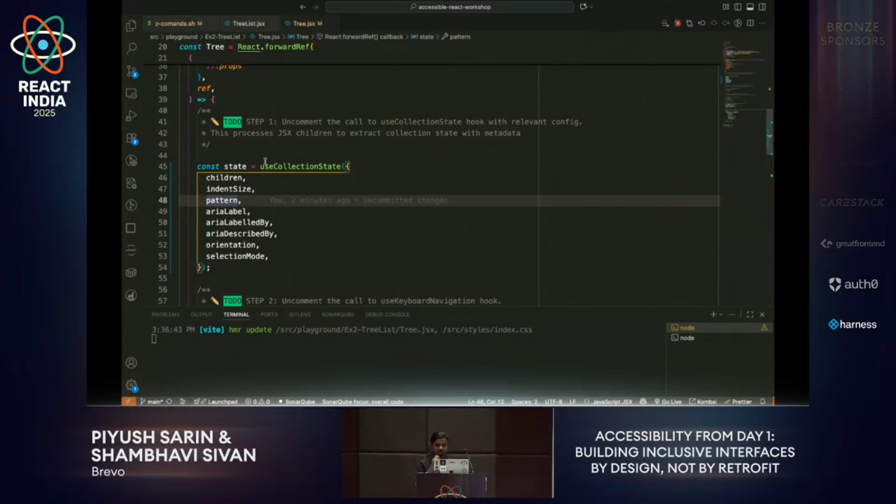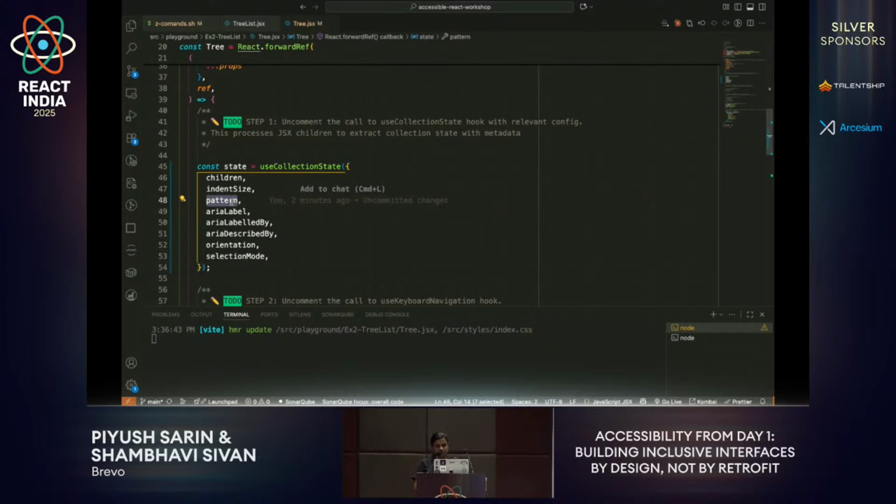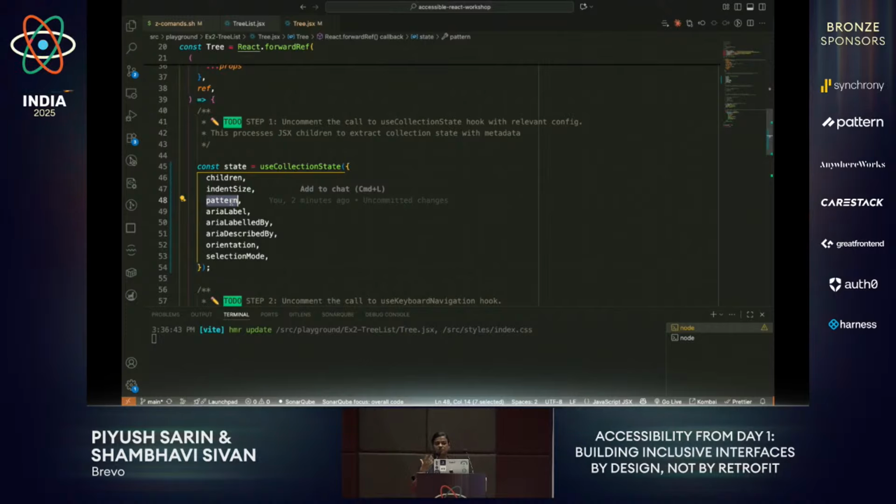What I meant is, when you're building any kind of collection, be it a menu or a grid or a tree, the aria attributes that you need to add on the elements could differ, be it the structural aria or the selection aria. It's going to be different for different components. So I don't want you to do this manually. I just want you to pass a pattern prop where you tell the collection what kind of composite you want, a tree or a menu and so on. And behind the scenes, it will do this job for you.